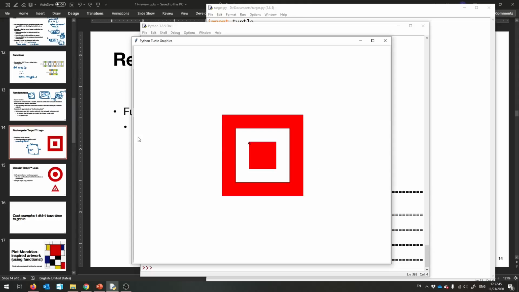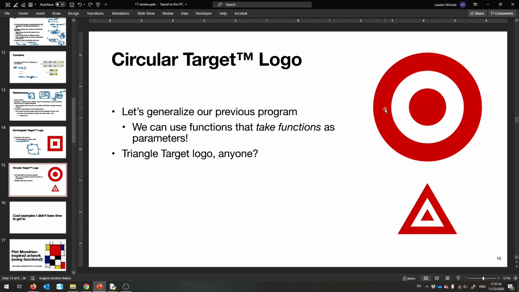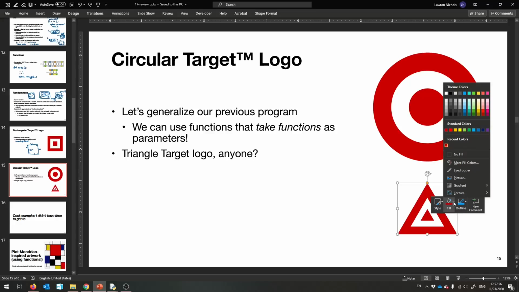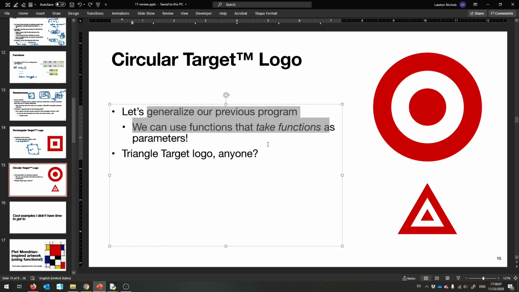Rectangular this time. Actually, the color is a special color, and maybe I can find it, but it might be too late. I think I don't have any way of getting it. Can I see that color somehow? No, that's too bad. So that's a rectangular target logo. We can do the same thing to make a circular target logo. We can generalize this previous program.